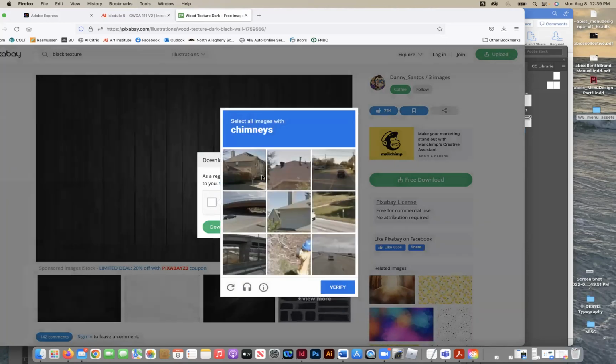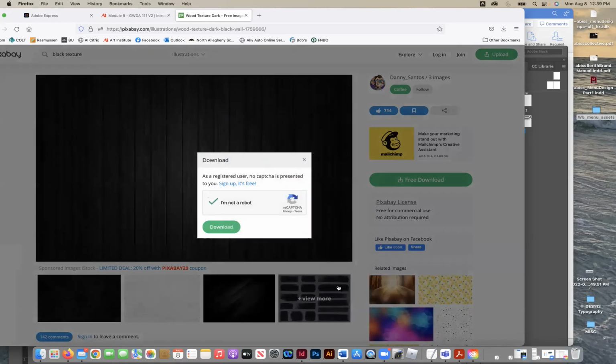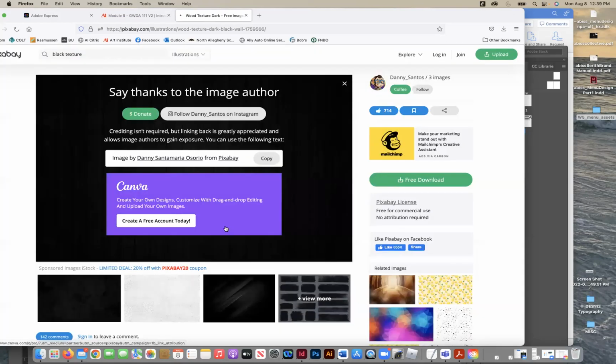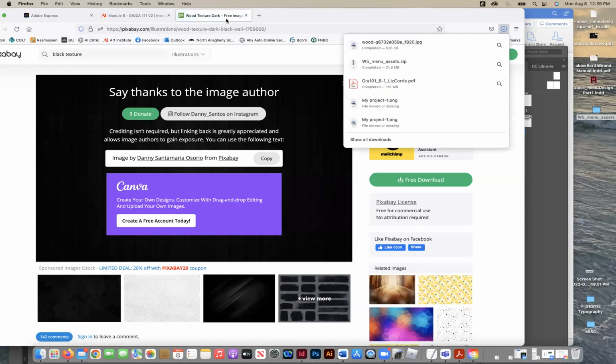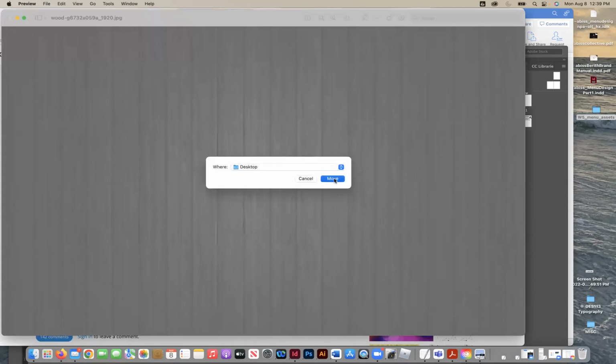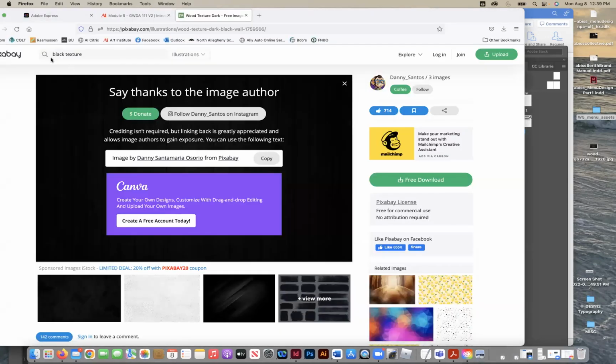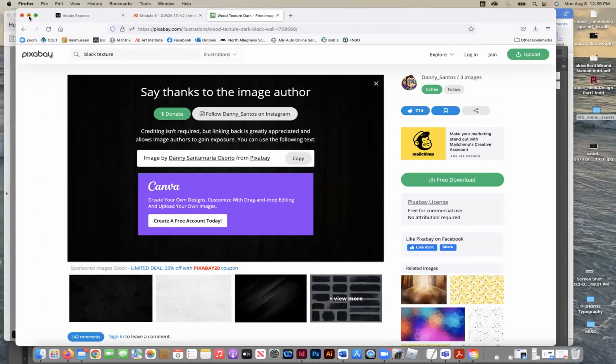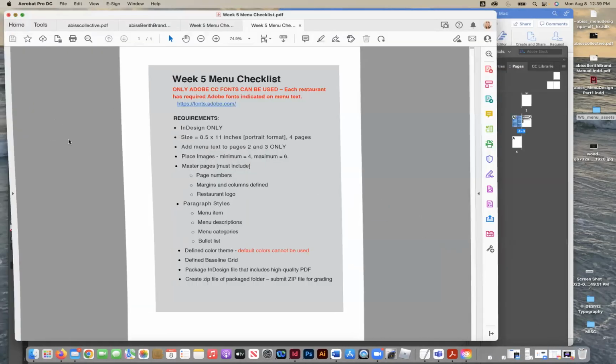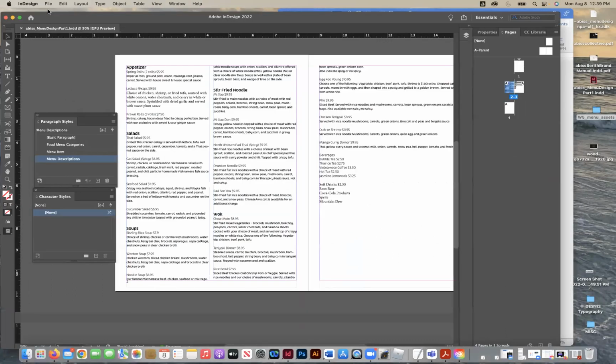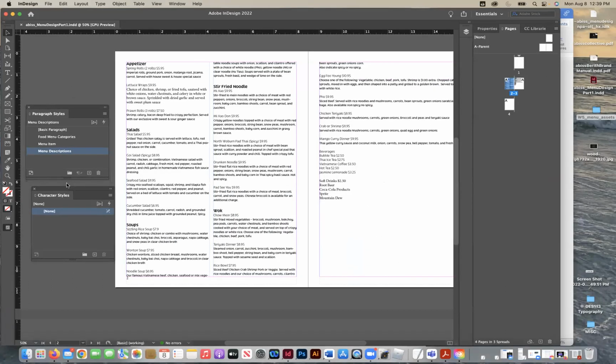Oops. Chimneys. All right, just downloading this simple texture. Place this onto my desktop, and then I can place this into my actual background. Now, the only thing is once I do that, my copy's not going to be easy to see, but we're going to fix that.